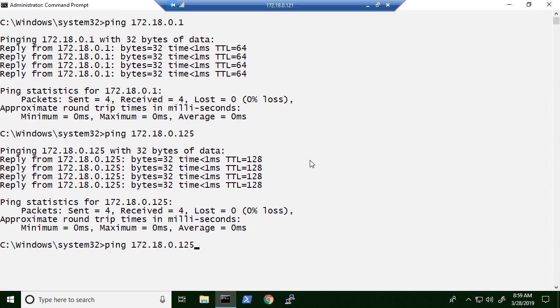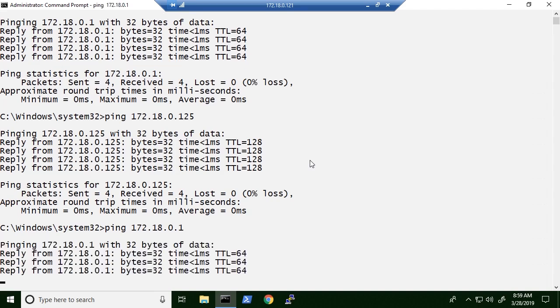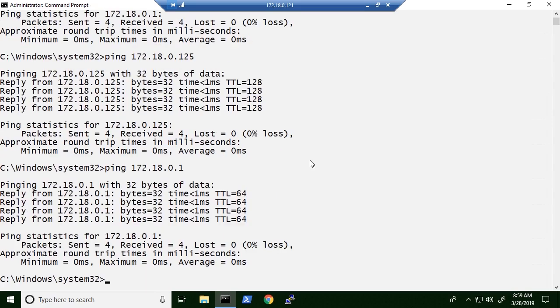But we do usually want to ping servers and gateways and things like that to make sure that we have the connectivity out to other networks or individual systems that we require a connection to. Let's say you're trying to map a network drive to another system and it doesn't work. Well, then we could run a ping and see what's happening.